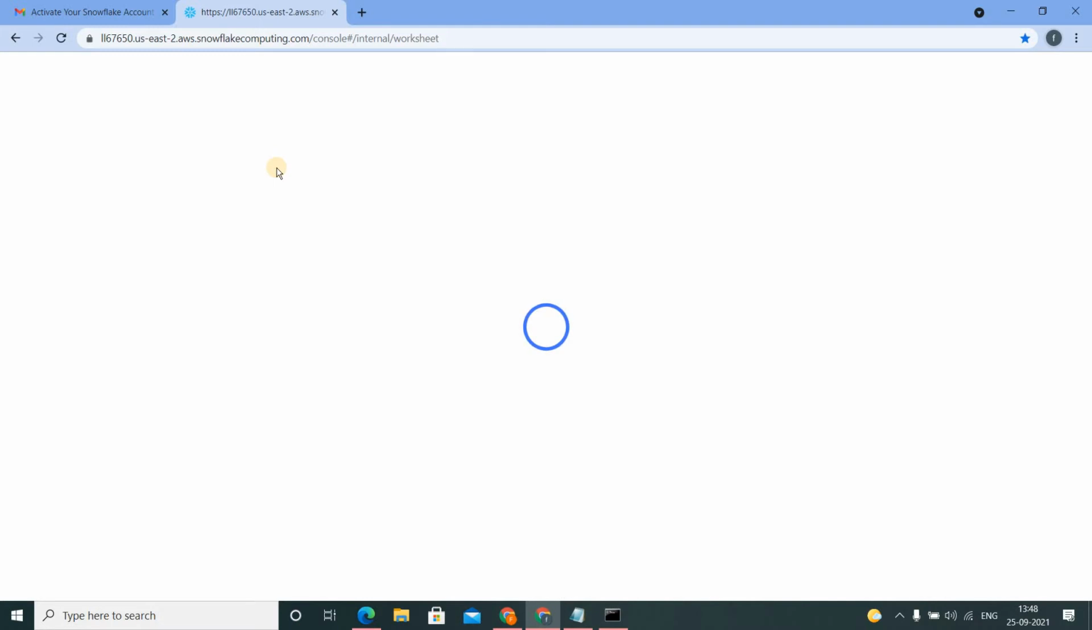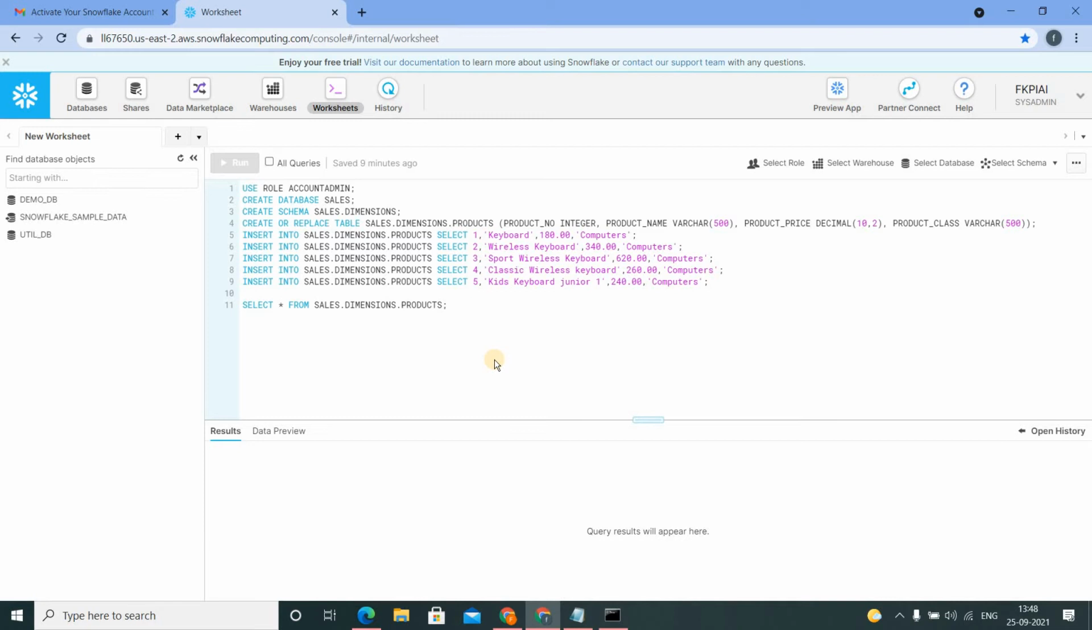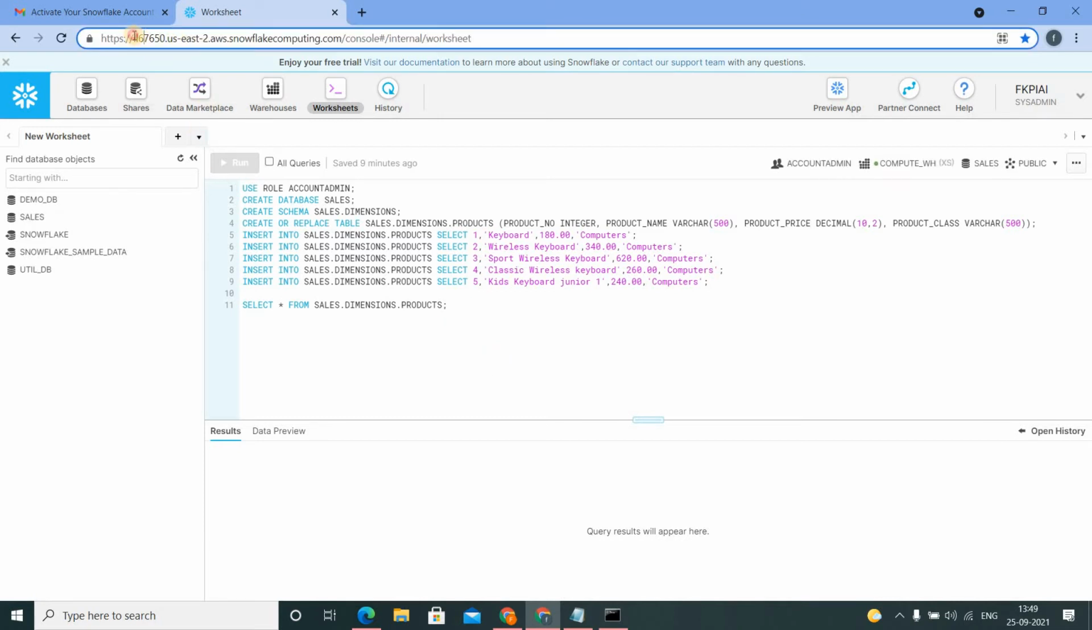This is the web interface, a web-based GUI tool where we play with our database objects. We need to take a close look here. This is my Snowflake account name. The first one is the account name. The second part shows where my Snowflake account exists, in which region. And the third part in my account name is which cloud provider infrastructure this Snowflake is using.